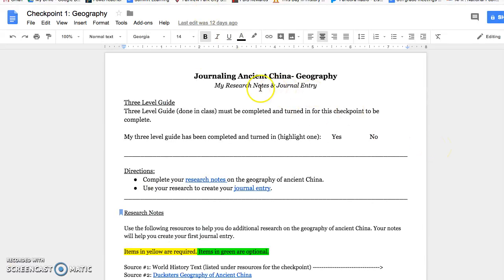And the very first part, if you remember that 3-level guide we did in class, you had to find statements in the textbook, state if they were true or false, correct them, and find evidence for some of the statements that you said were true or false, those types of things. That does need to be completed and turned in to get a green light on this checkpoint. Most of you turned this in before you left on break. Some of you had a few items to complete. So if you did not turn it in yet, please make sure that you do.